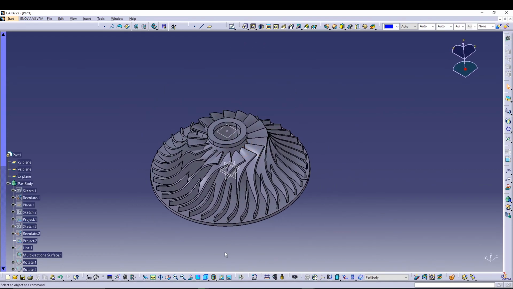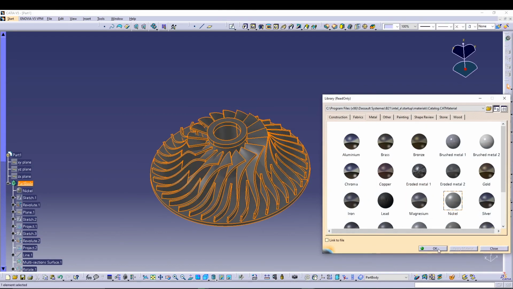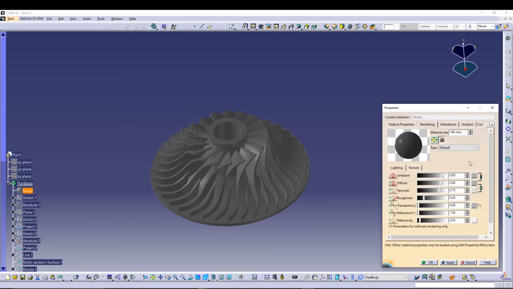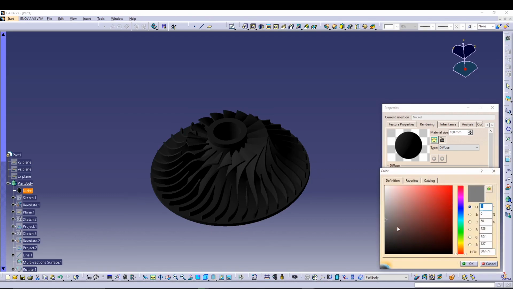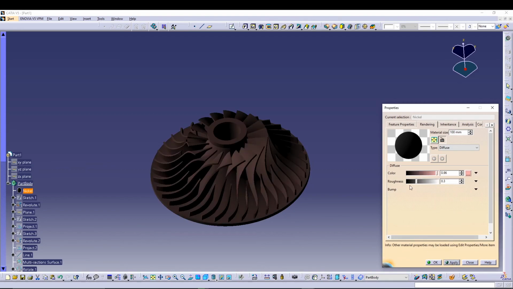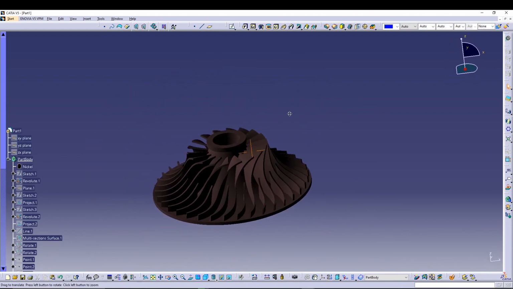So if you wish, from here you can hide these planes, the default planes as well, and then you can go for apply material, and let's say apply some material. Okay, and then you can change some of the material rendering properties. So I go for diffuse, apply, can change the color to, let's say, here, make it more light. Okay, so that's how you can design your impeller in Catia V5.